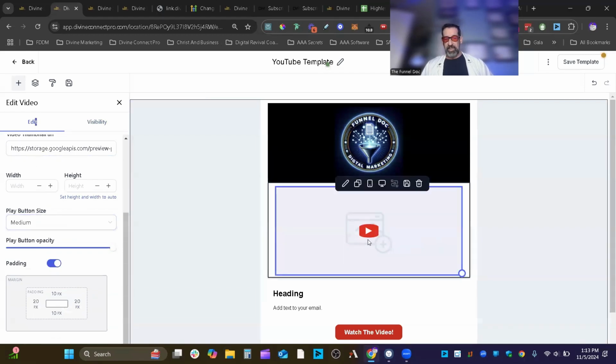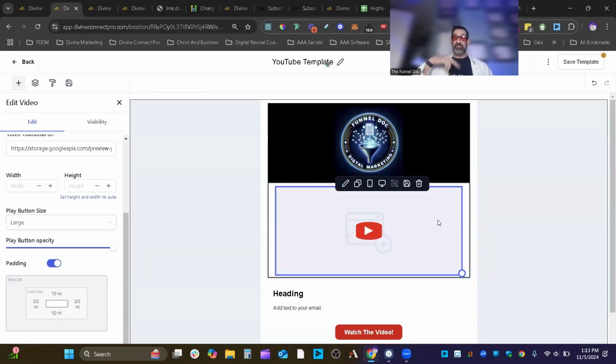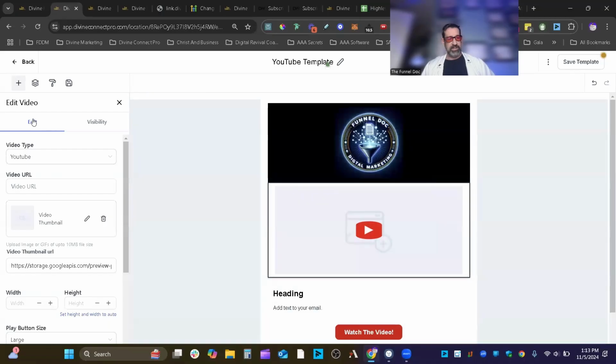You can change the play button right here in the middle. I like it a little bit larger. And then you've got your opacity for your play button. So if you want to make it darker or brighter, right here you'll see it. They can play this video, they'll hit it, and it will take them directly to the actual video on YouTube. So it does help with your views. And I'll just put that there. You've got your padding. Visibility is the same as always.